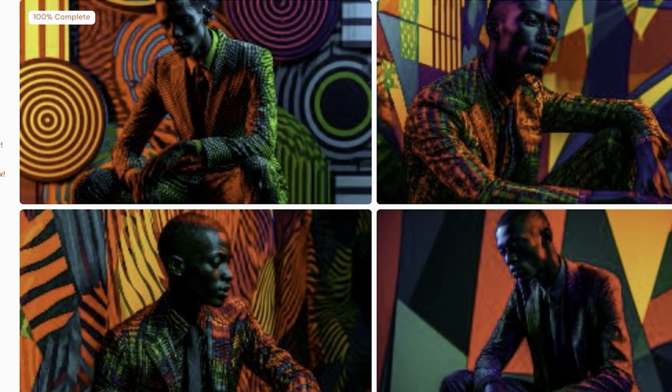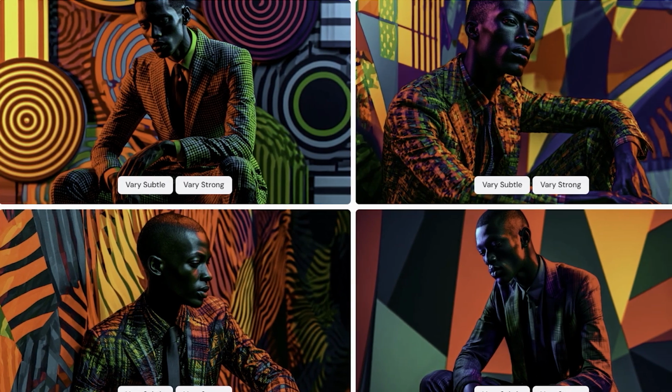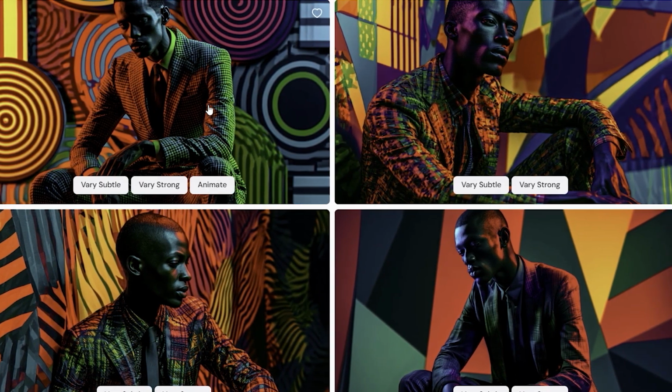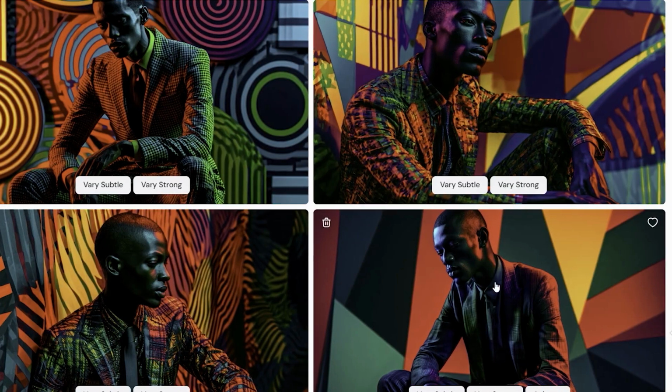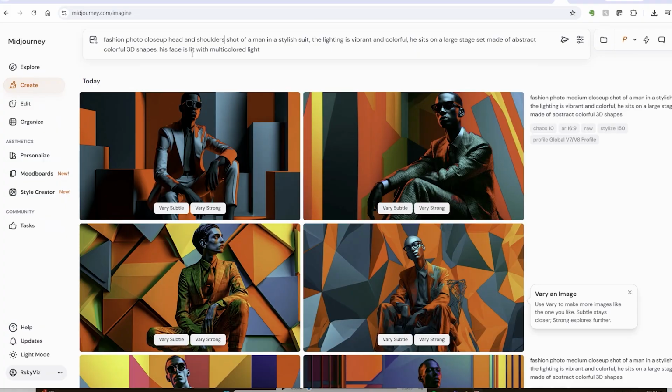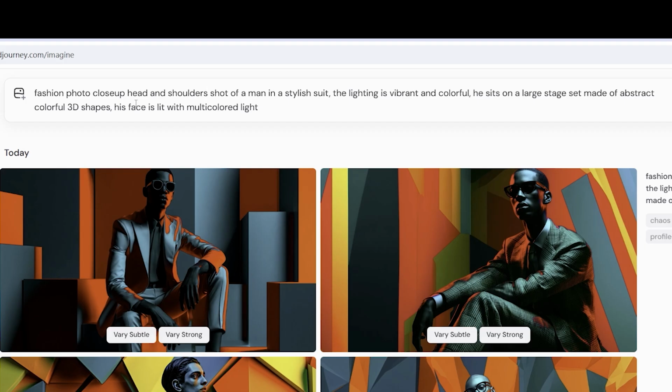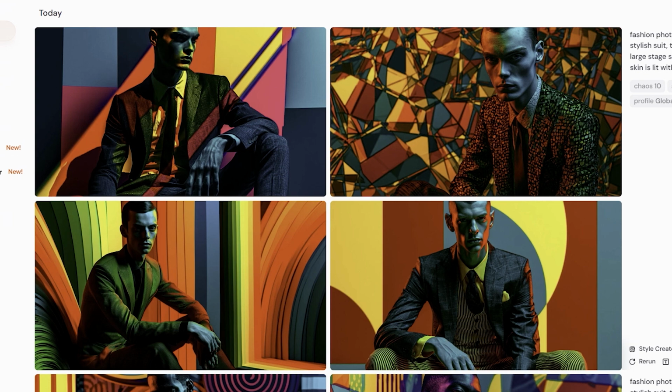All right, let's see if we can do something a little more interesting using a reference that has nothing to do with our source footage. Let's go over to Midjourney and we'll use the prompt, fashion photo close-up head and shoulder shot of a man in a stylish suit. The lighting is vibrant and colorful. He sits on a large stage set made of abstract, colorful 3D shapes. His face is lit with multicolored light. So colorful. All right, these are pretty interesting.